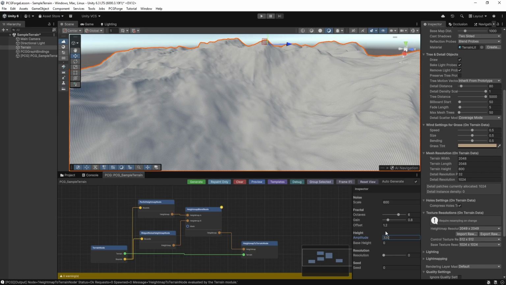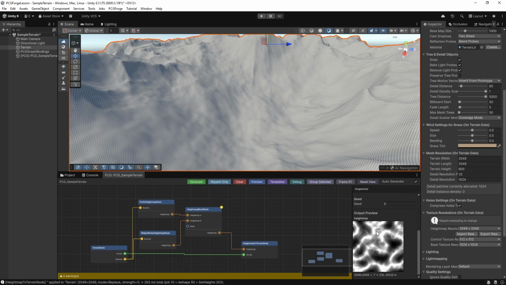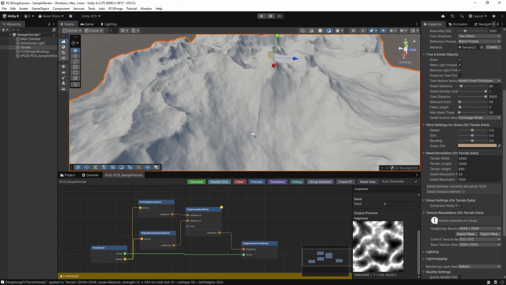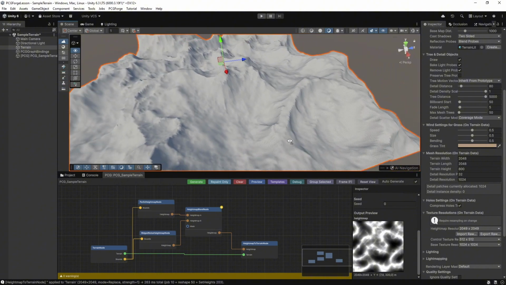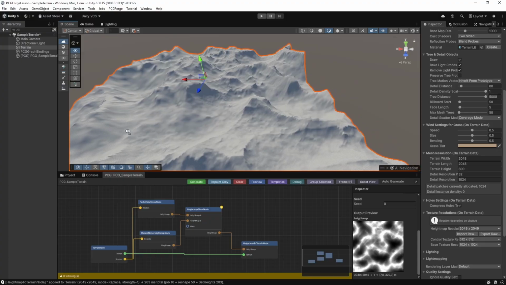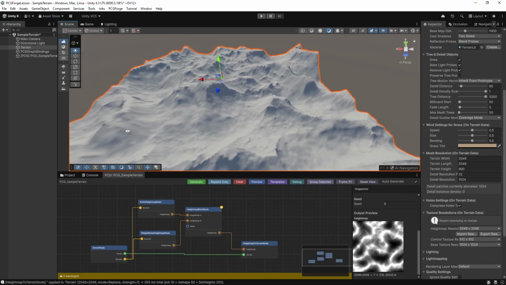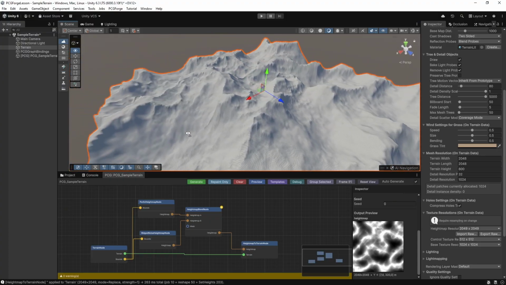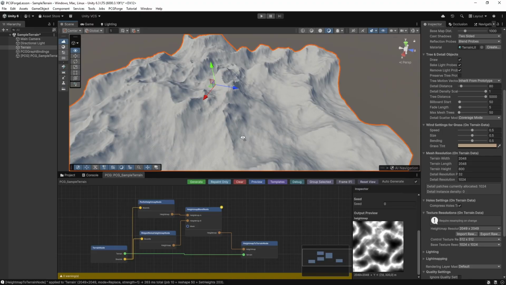Now let's take a look at the terrain from a few different angles. We have wide valleys, smooth slopes, and sharp rocky formations near the higher areas. And we achieved all of this with just a few nodes. This is the core strength of PCGForge, building complex terrain results through a simple, reusable graph-based workflow. Let's quickly recap what we've learned in this video.